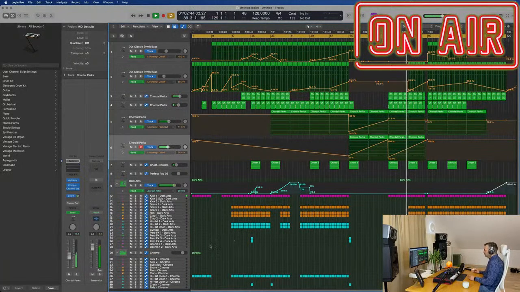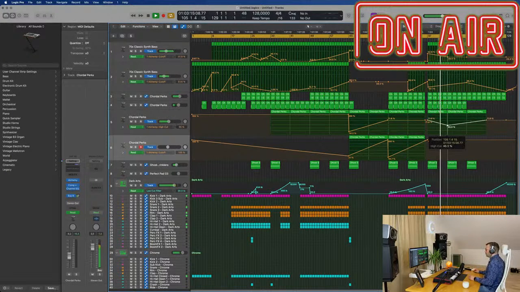I think I could have played here with this filter, bring even more tension. And here we could also play with this.